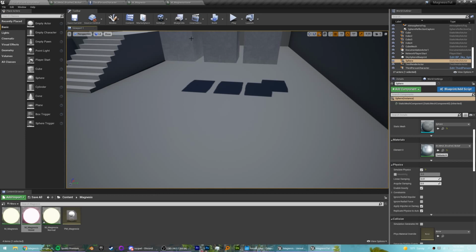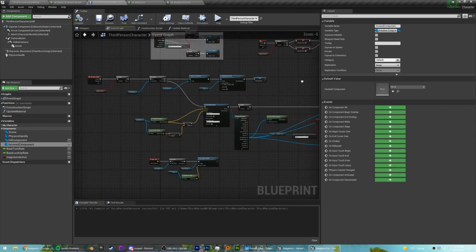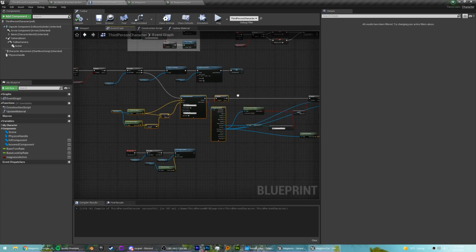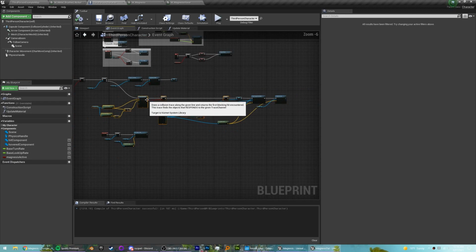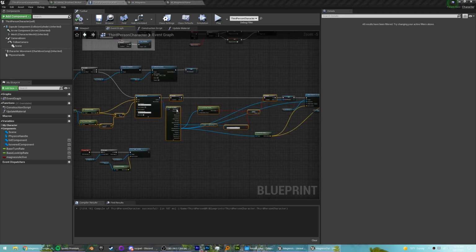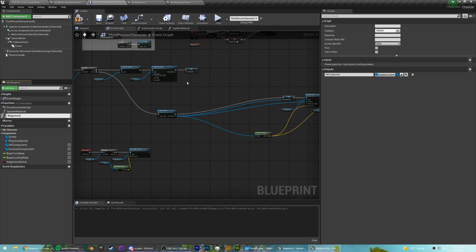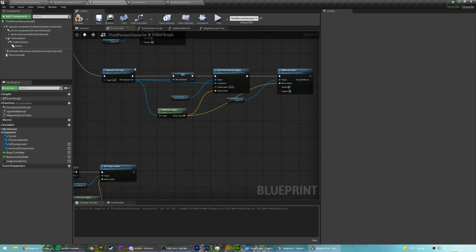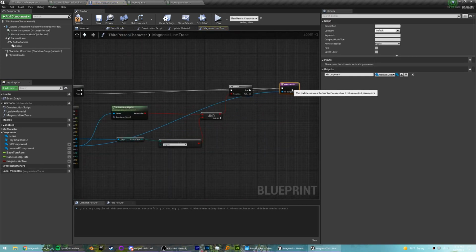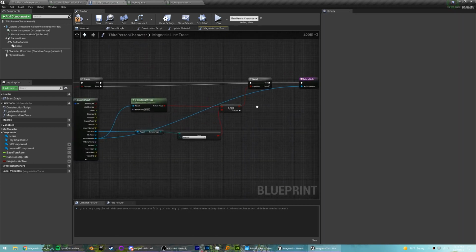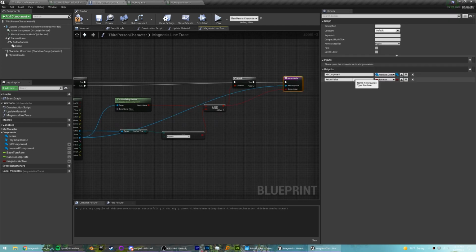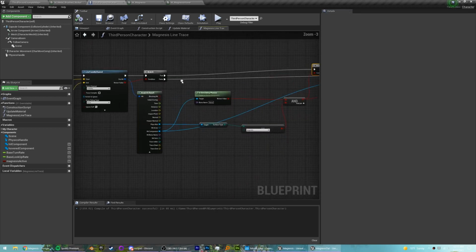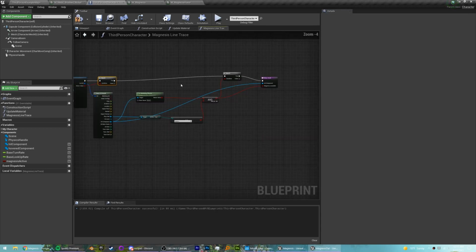So we need to go back to the third person character, and we need to get all this line trace code, all of this, and let's collapse it to a function as well, because we're going to use it twice. So collapse to function, and we're just going to call this magnesis line trace. And let's go ahead and open this line trace as well, and we're also going to want the whole checking if it's available as magnesis as an output. And we're just going to call this magnesis available. And I don't know why this happened, but we don't want this false node to go into the return.